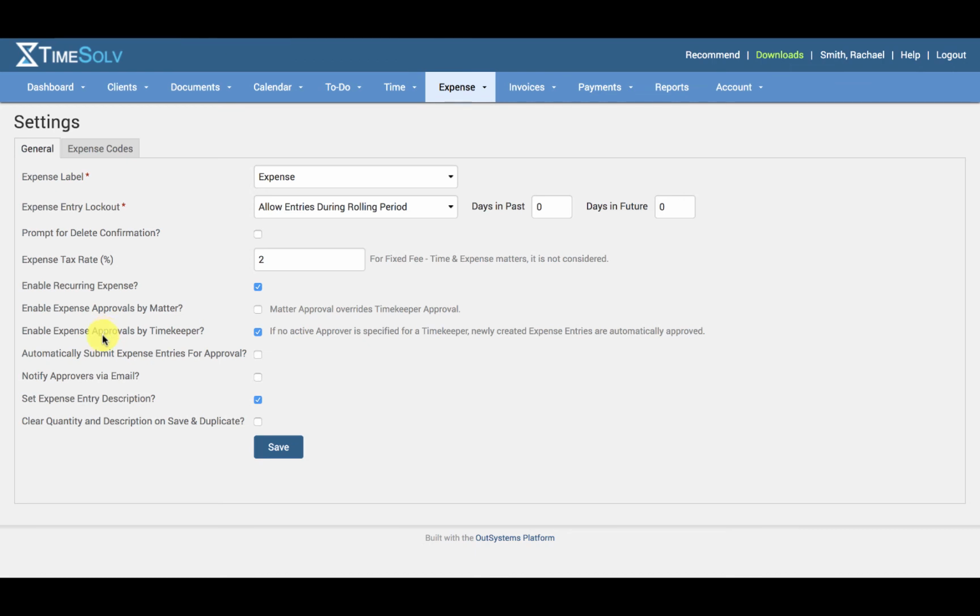And then we have automatically submit expense entries for approval. So again, if you have an approval system that you want to set up and you don't want the users to individually submit each entry for approval each time that they are creating any entries, then you can select this checkbox and we'll send the entry over to the approver whenever they have just saved the entry.